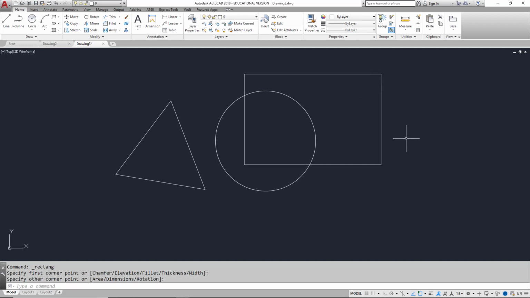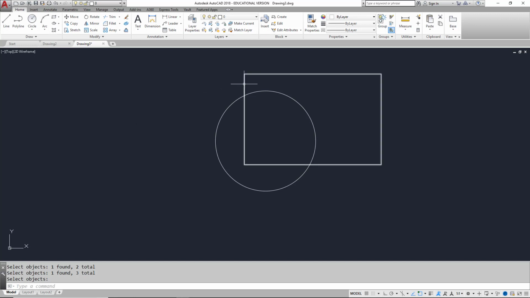If I want to erase an object, I can go to the Erase command on the Modify panel. After I've chosen the command, my crosshairs turn to a pick box. The pick box will allow me to select objects to be erased. Once I've selected the objects that I want to be erased, I can press Enter to complete the command. Alternatively, I could select the objects first and then choose the command second.